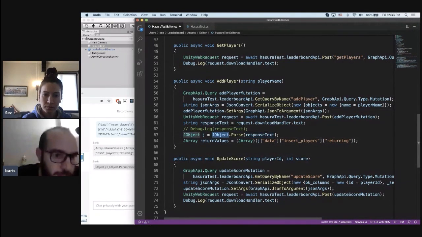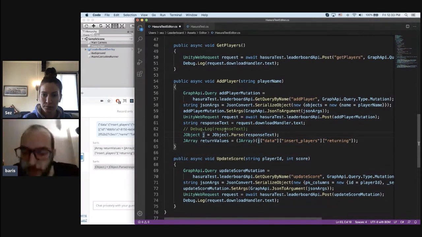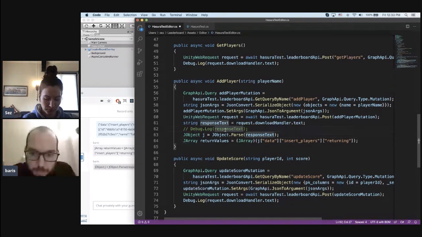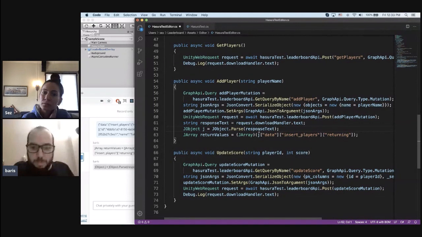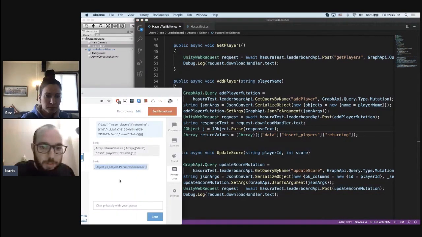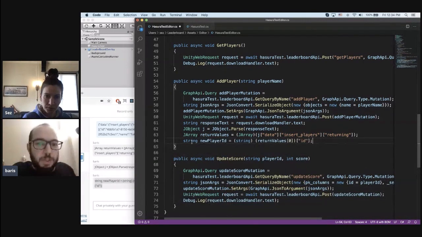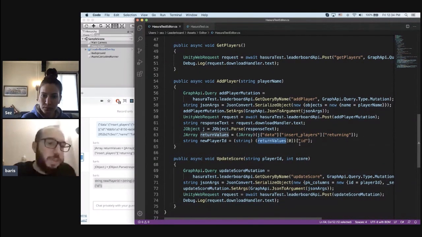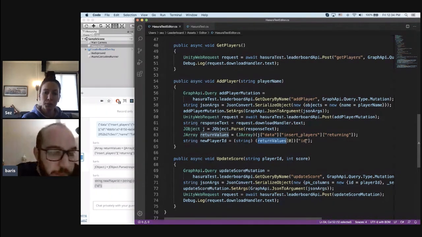Then from that, by indexing, it gets the returning field, so it will be the returning array. Then from that, I will send you another line. And with this line, you can get the player ID from that list. Nice. So from the return values array with the 0, we just took the first, because there's only one anyway. We took the first entry, then the id field of that. Okay, cool. Okay, player ID.